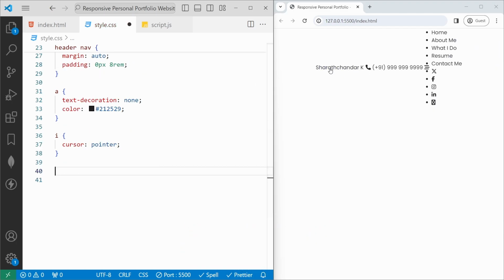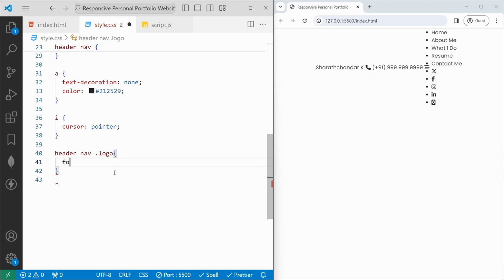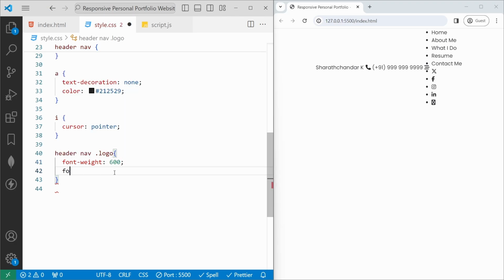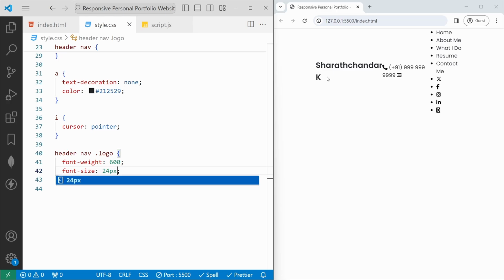Now I will style this header logo with header and then .logo. If it is a class, we need to mention the selector with a dot. This will apply to that particular element. I will set the font weight to 600 and the font size to 24px. If I save, now we can see the changes here.